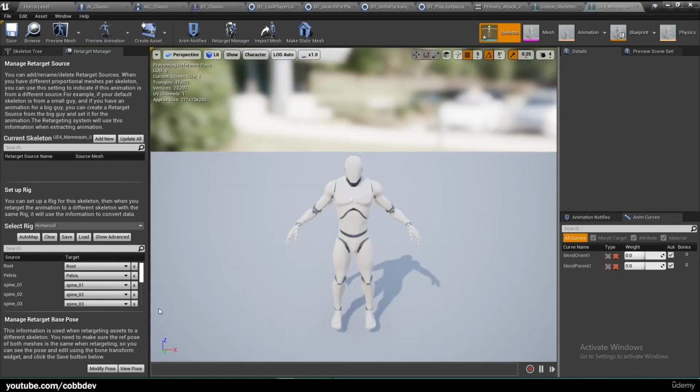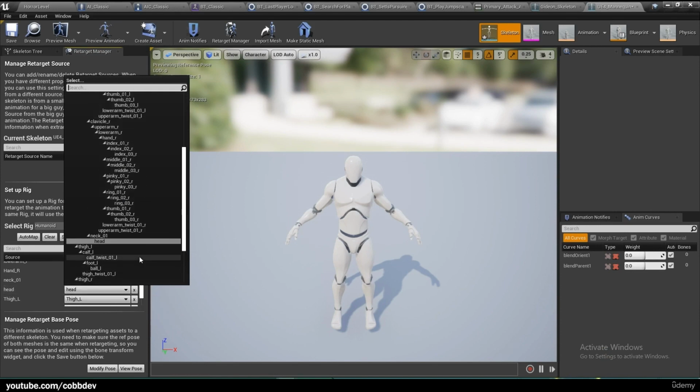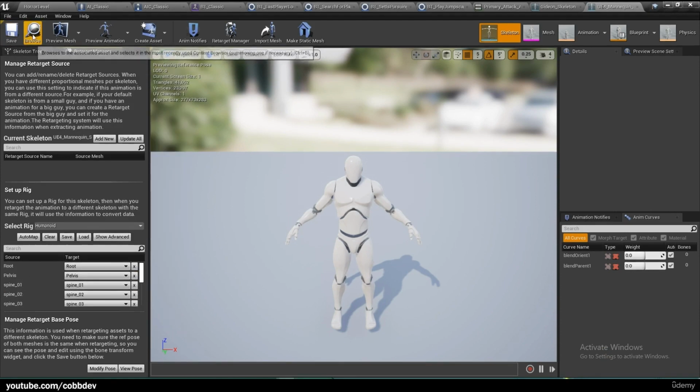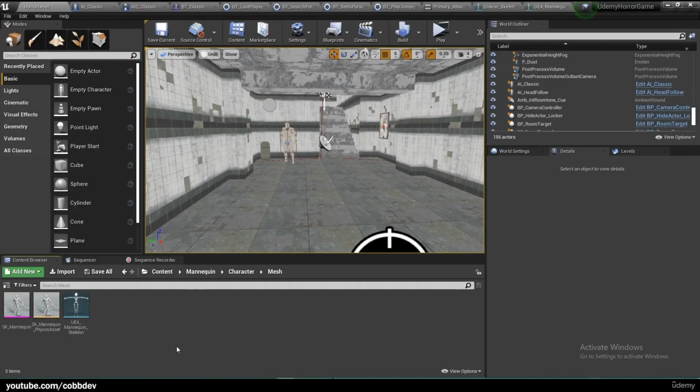Now in the mannequin, it should also automatically, yeah, everything looks good. You can see everything matches up. If you needed to change anything, you would just select it and choose it, but just make sure it matches. So luckily it's a little easier for us here.